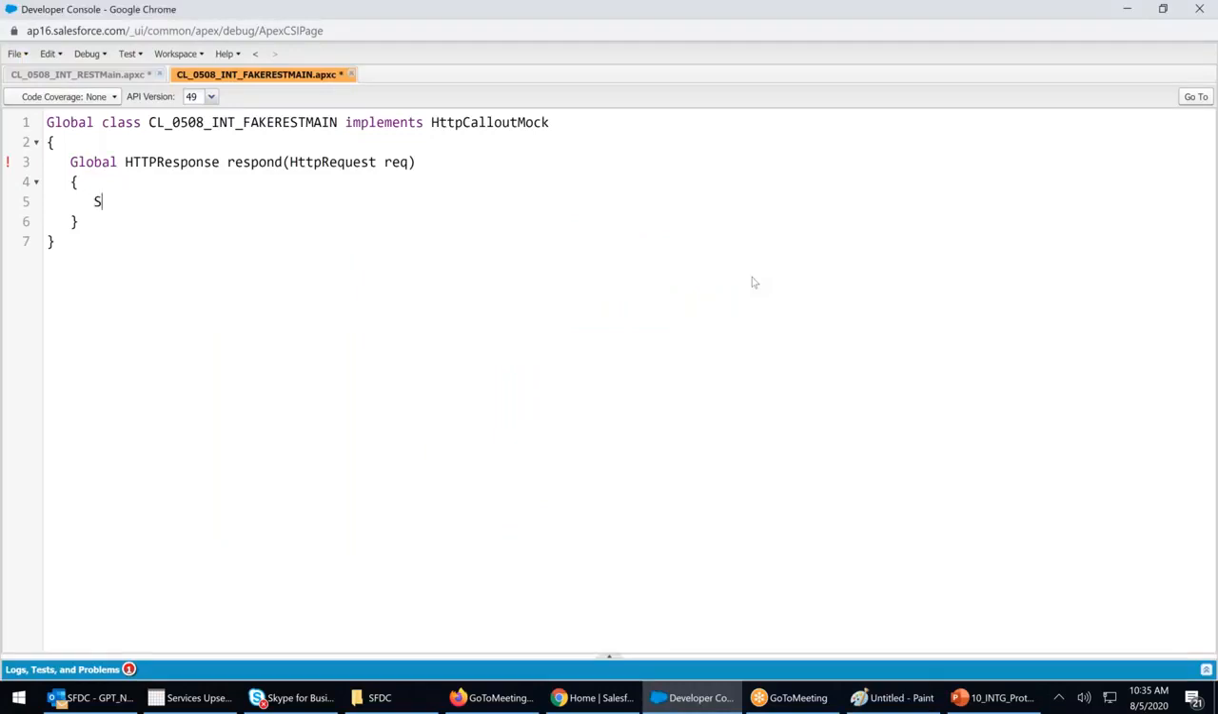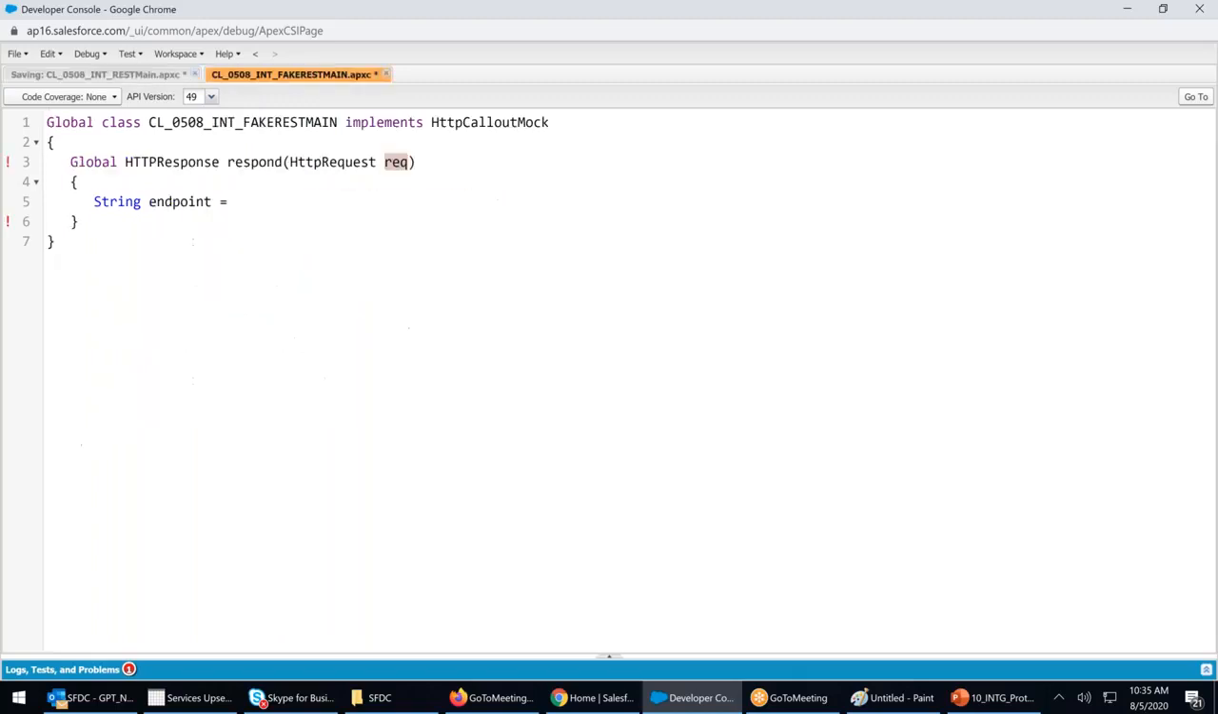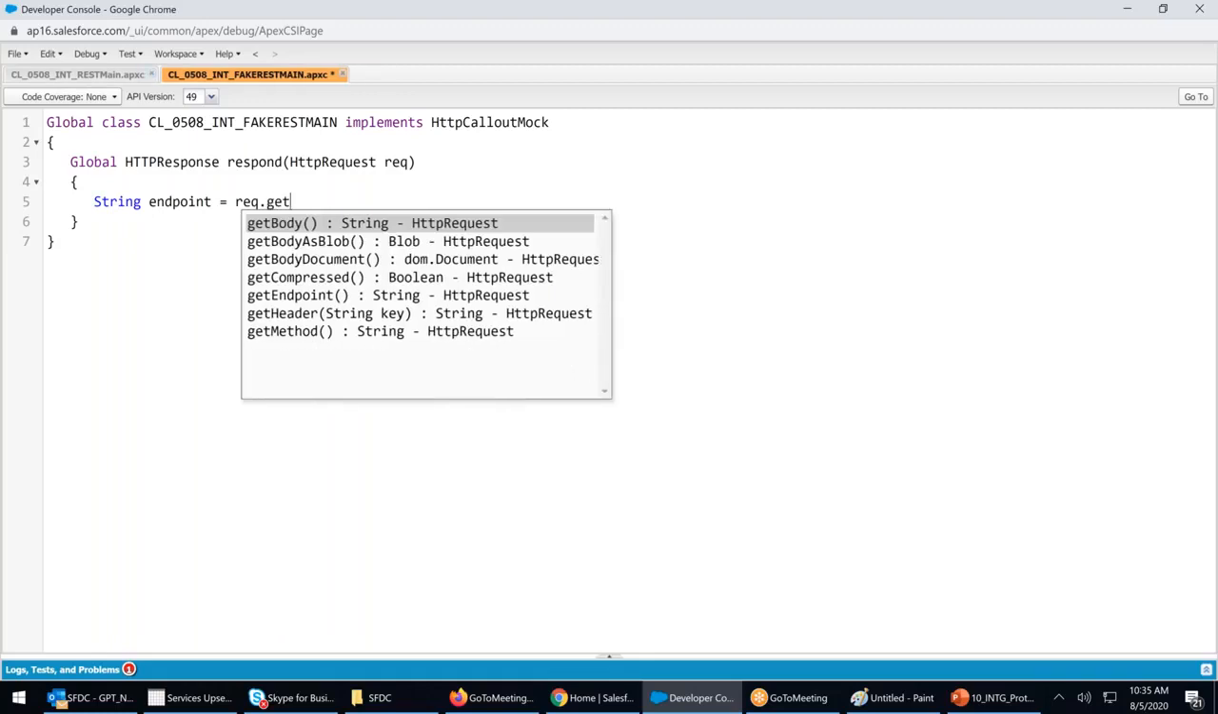I'm saying String endpoint. Endpoint is nothing but, first let us see what has been received. Whenever the request was sent, for whom was the request sent? The request was sent for rupam.com/example. So I'm receiving that request. I want to know what is the URL that was passed in the request. I will say req dot getEndpoint.